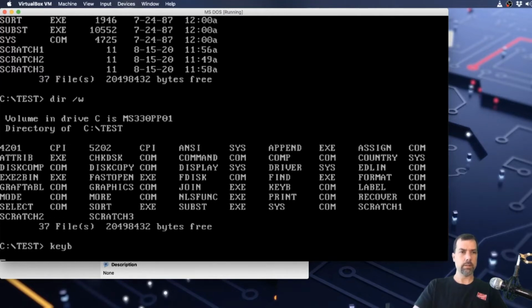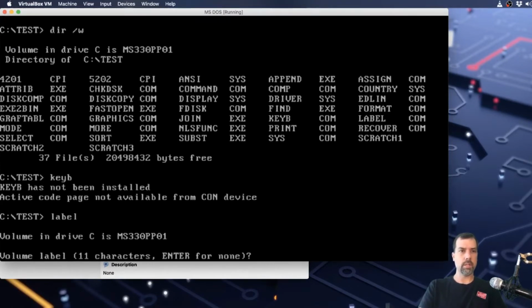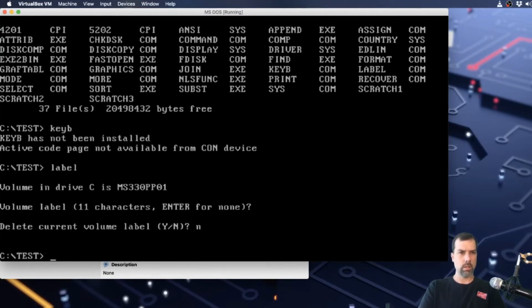Keyb has not been installed. Active code page not available from con device. That's because I didn't give it one, but this is more internationalization stuff. Label. Label should tell me that the volume in drive C is MS330PP01. I don't want to change that, and I don't want to delete it, because I don't remember setting a label for the C drive.